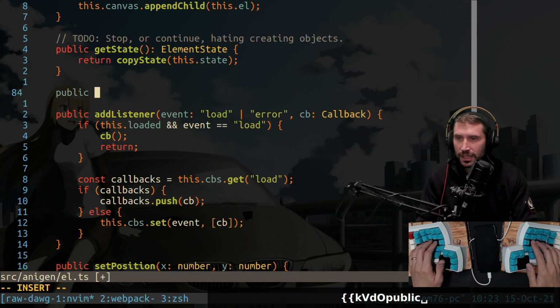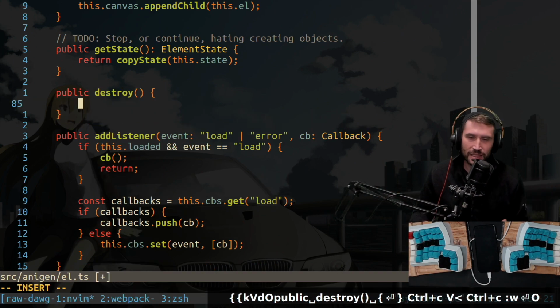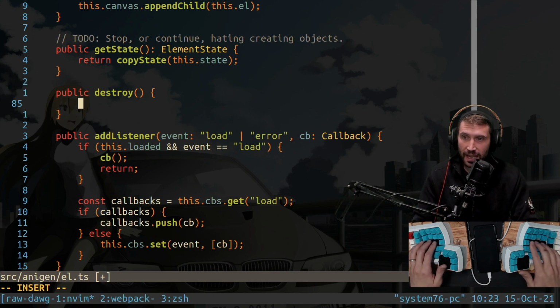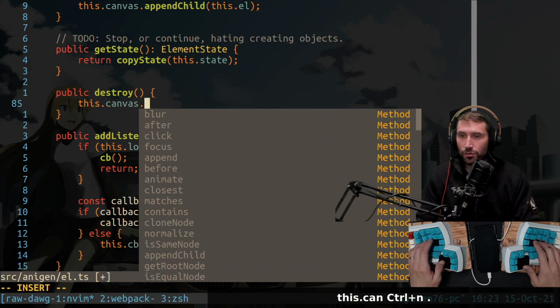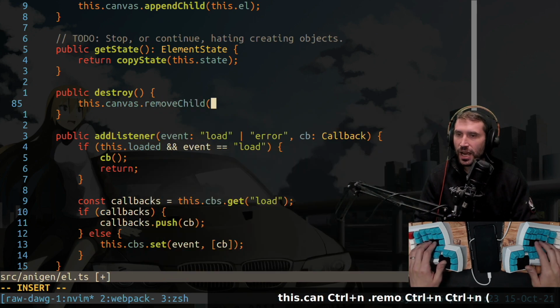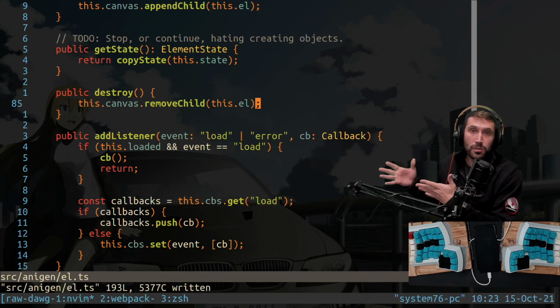So I'm going to go public, destroy, do this nice little thing, tree sitters off, so I get these weird indents. Don't mind that. And let's go like this. This dot canvas, which is where we were put on, remove, I never remember these things, remove child, there we go, this dot L, and we are done. When we destroy, we just simply remove it off the screen.